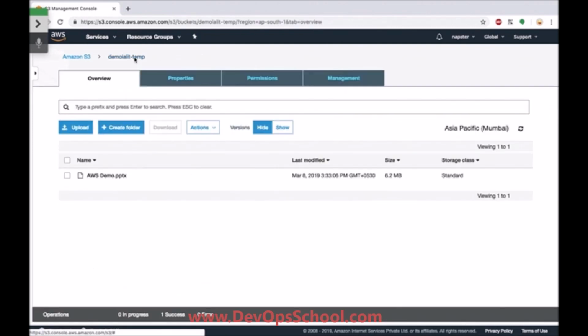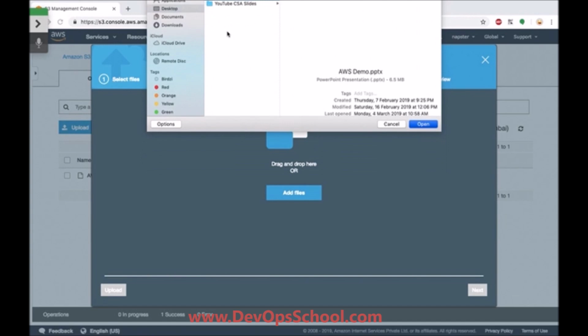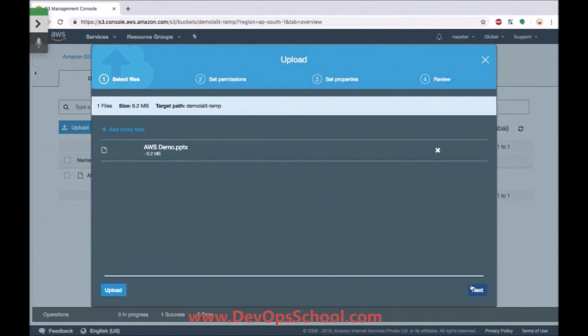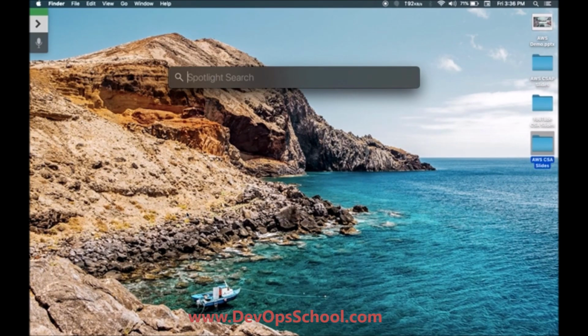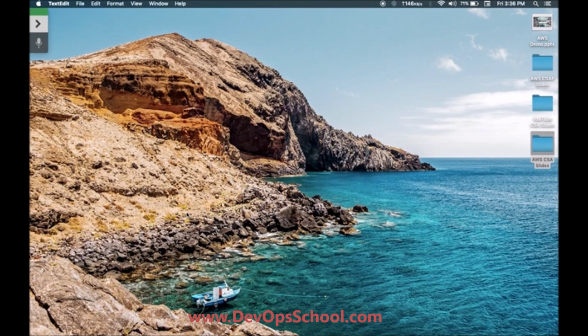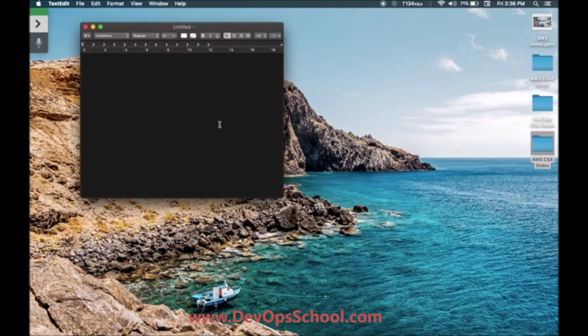Okay, now let's go back and upload one more time the same file, AWS demo.pptx, and click on upload. Or what I can do, I can create two files, text edit. So now when you add another file of the same name, the previous one will become the old version. There will be two options.